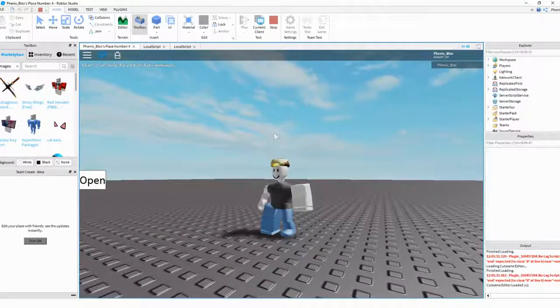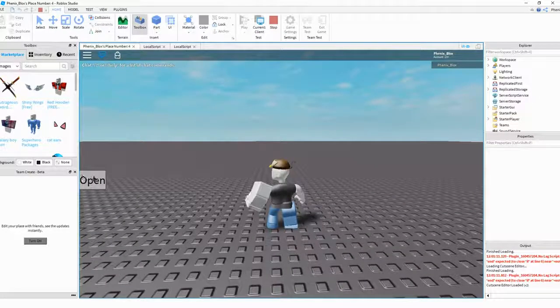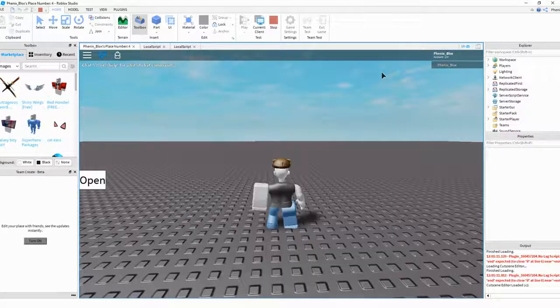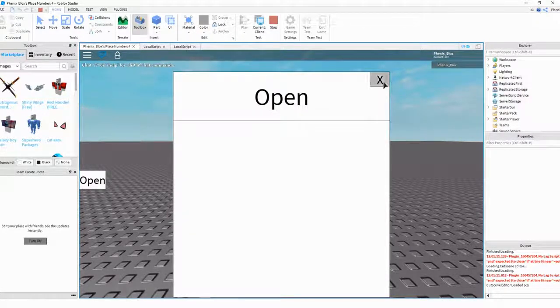Okay, so we're in here, Roblox Studio. Let's test it out. So now you see we open, we have it right here. No dragging around, no nothing. And let's close it. Boom. You can even add sounds.